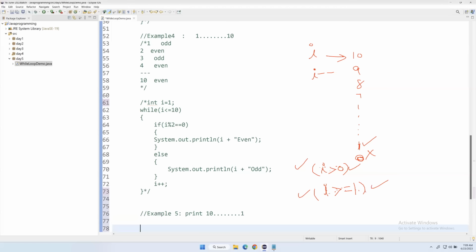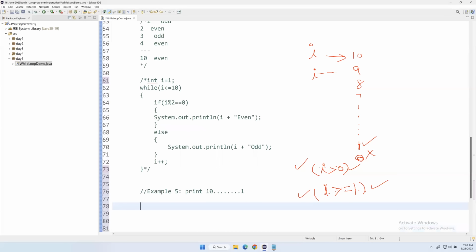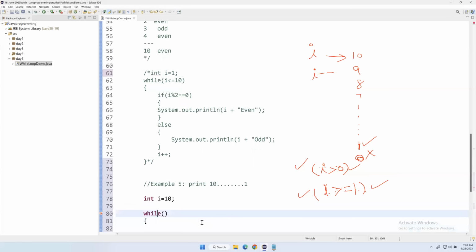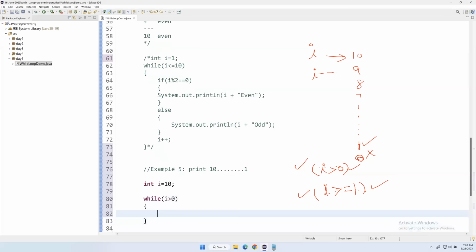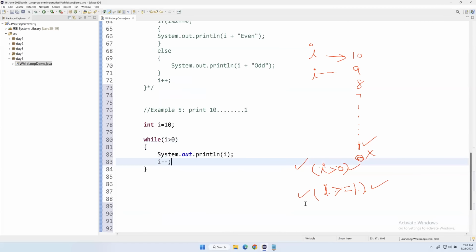Now, accordingly, let us try to write the looping statement to print 10 to 1 in descending order. Now, int I equal to 10, the starting point. While the condition, what is the condition? I say I greater than 0 I'm taking. And here just print the I value and immediately decrease the value, I minus minus. Okay, now execute.